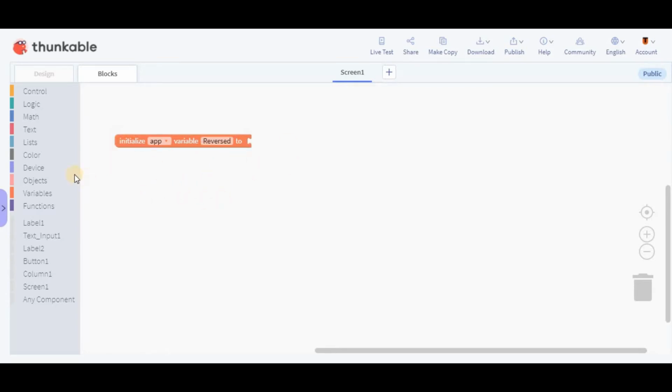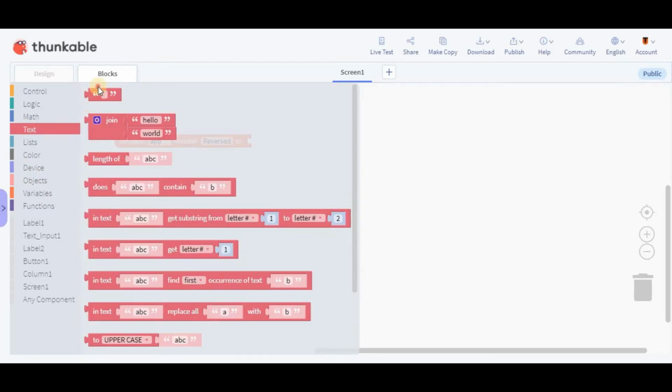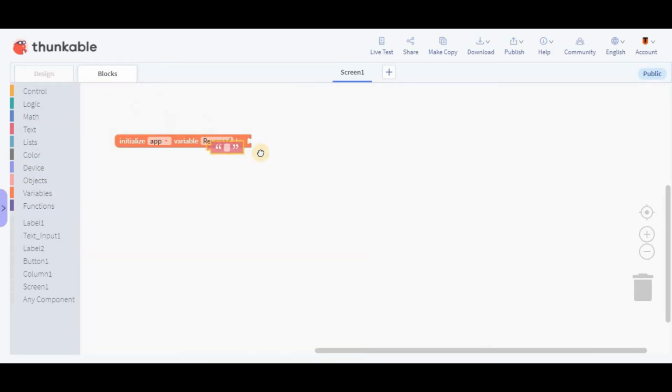Now let's do more coding. So for that, what you need to do is go in text. Here you will get an option of text, and take this one. This is the variable name. Okay, now let's code for button 1 which we have made.